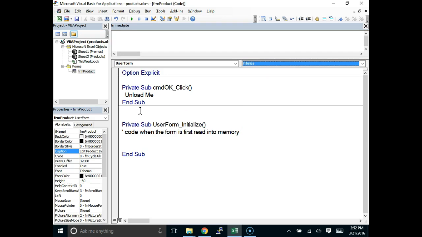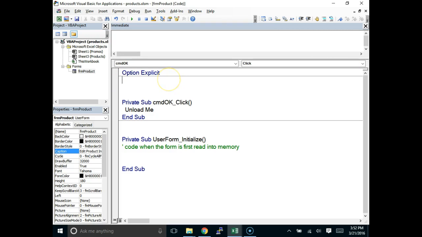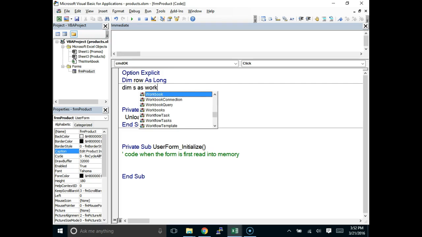Okay, so let's do this. I'm going to need to keep track of a couple of things. I want to keep track of the active worksheet that I'm dealing with, and which row I am on that sheet. And so I'm going to declare a couple of variables up here as module level variables. So let me dim row as a long, and let me dim s as a worksheet.